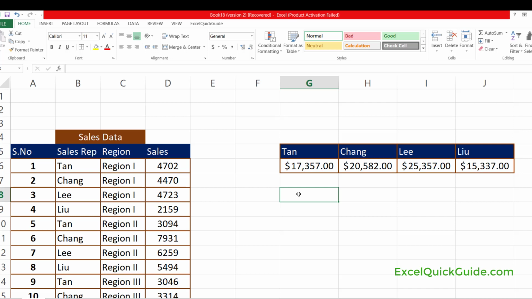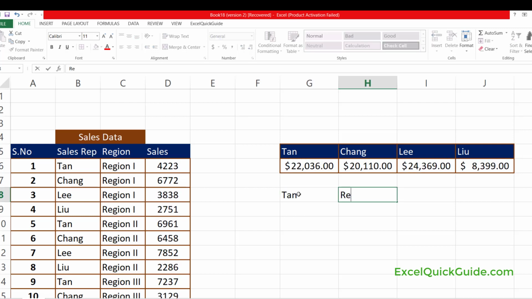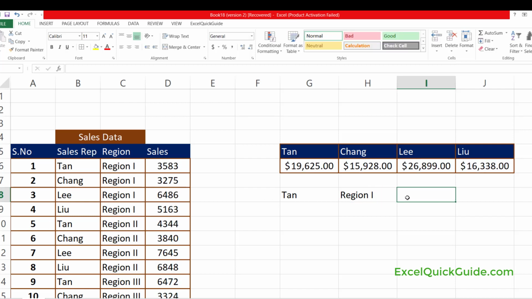So what I will do is I will just enter Tan there, and then I want the total sales for region 1. So I will just enter region 1 here, the same way that you have entered. And then you can say total sales, and perform the total sales either over here, or you can just place that information over here. So I will utilize this particular cell for that.